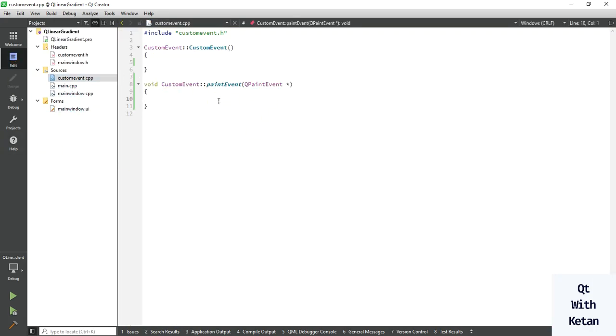Okay, now let's write the code here to apply Qt gradient effect. QPainter. We have to pass the coordinates of our linear gradient effect here. So I simply pass the whole label control, and the second point is the width and height.